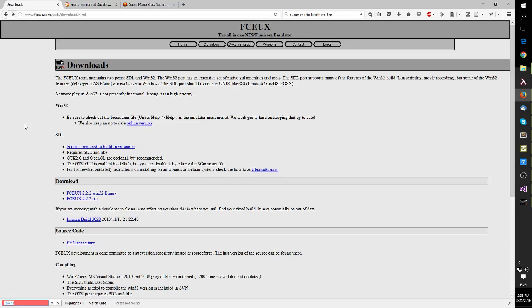All right, let's get started. Today, we're going to be hacking the original Super Mario Brothers game on the Nintendo Entertainment System. In order to do this, we're going to need to find a NES emulator and then also a copy of the original Super Mario Brothers read-only image.